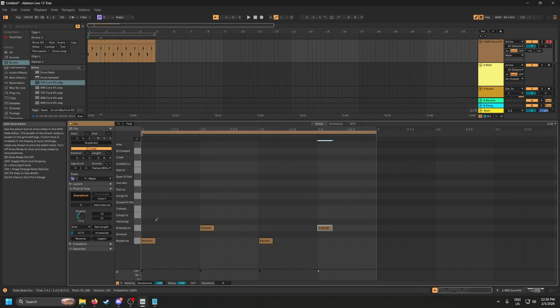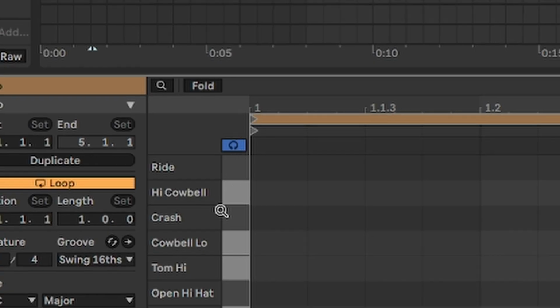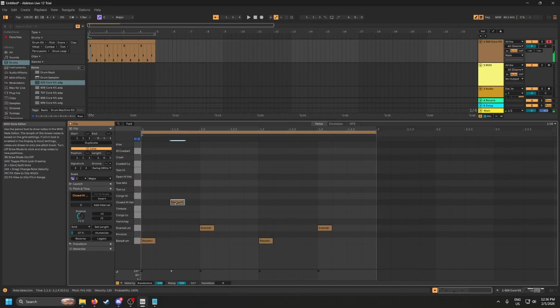Here's that same simple drum beat from before, but we're going to add more to it. Something I forgot to demonstrate as well is that you can actually click on this headphone icon to hear the notes as you're adding them.